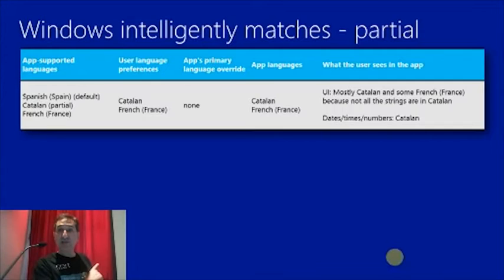And so in this case, for instance, the end user has Catalan and French. You can see that on the screen. So Catalan is a partial list of translations, and so it will use Catalan, and then if there's a string in your app that is not in the Catalan resource file, then it will fall back and take the one from the French resource file.